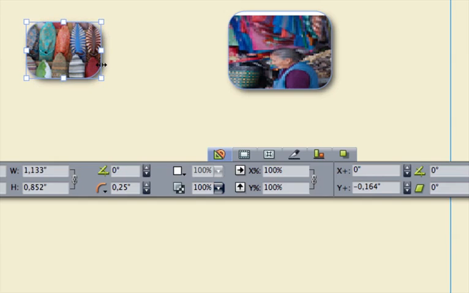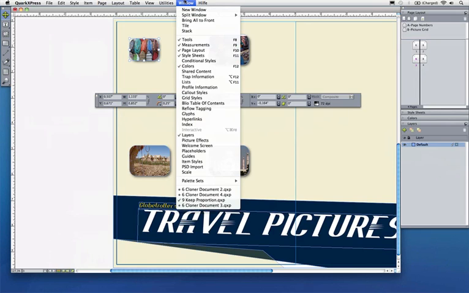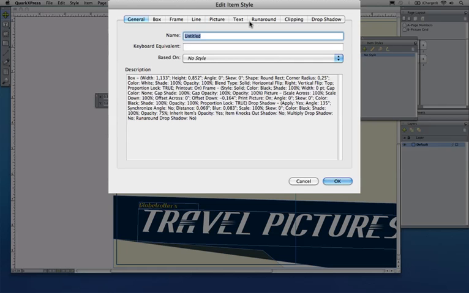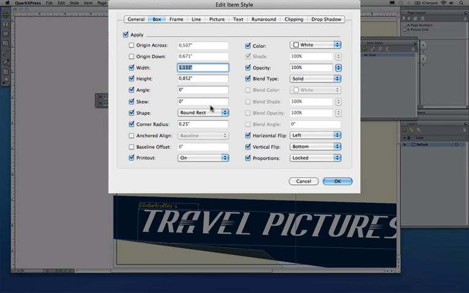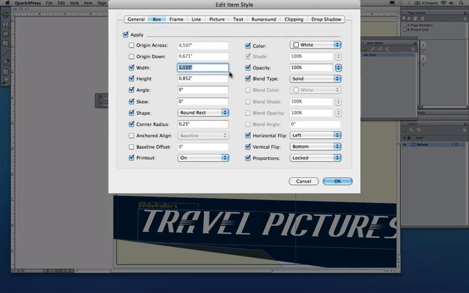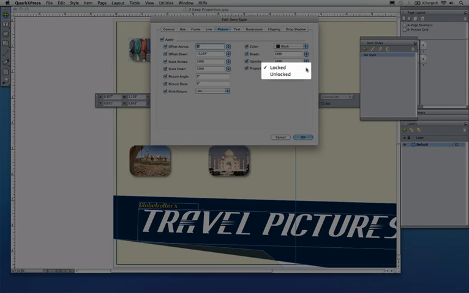So very handy. And of course, all of this also works when you use things like item styles, where you can specify a new style sheet, an item style basically for elements. If I click on box here, you can also specify here that proportions for the box should be locked or unlocked, and also for pictures that proportions should stay locked or unlocked.